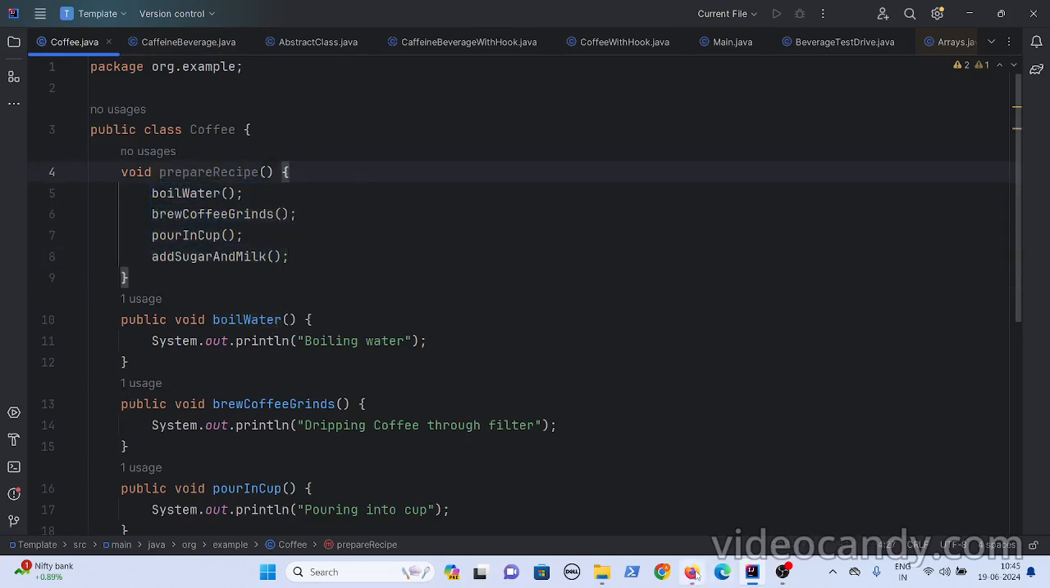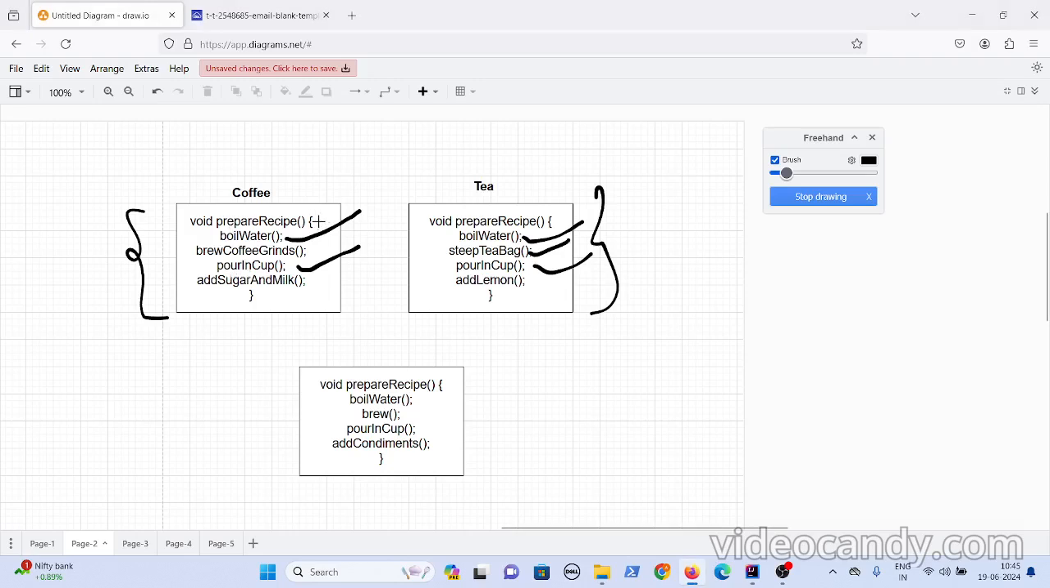These steps have to be followed in order. First you need to boil water, and once you boil water, only then do you add coffee beans. It's not that you first add coffee beans and then boil water. You have to follow the order. All these steps have to be executed in order, and only then will you get a perfect coffee. So all these methods have to be executed in an order.